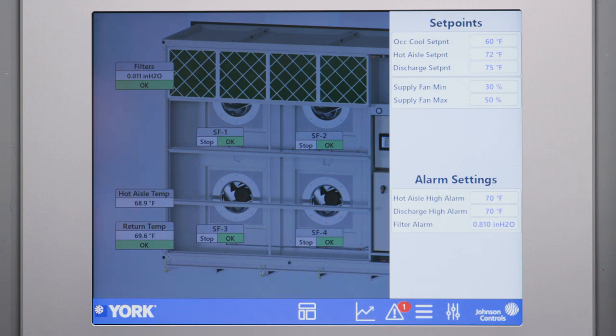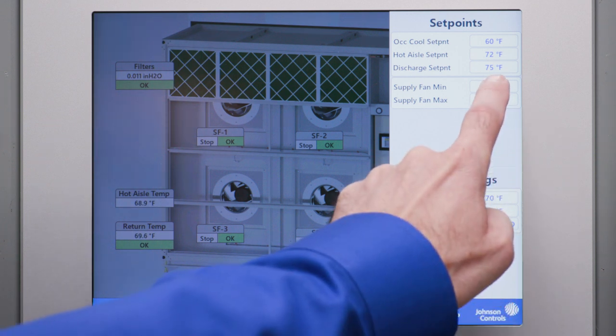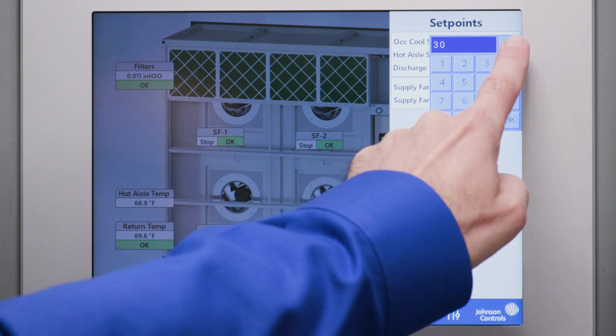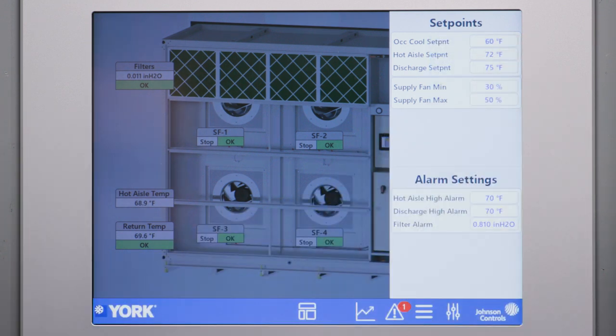This screen offers assistance during commissioning of the unit. From this screen, any site-specific requirements can be adjusted. Simply change the value by entering the desired number and pressing OK. To exit without making changes, select Escape. Set points, minimum and maximum fan settings, and alarm settings for high temperature values can all be adjusted from this screen. Once the desired points are set, select OK and those values are saved.